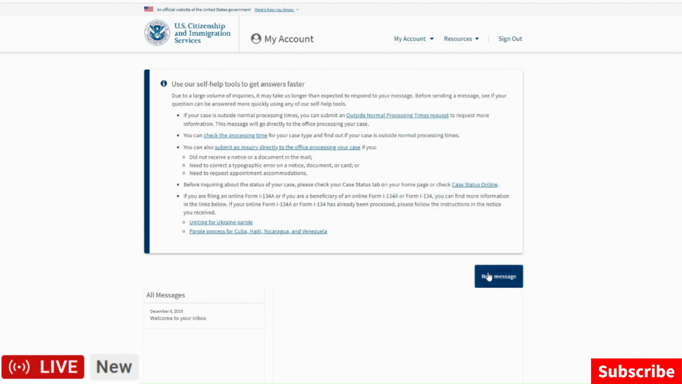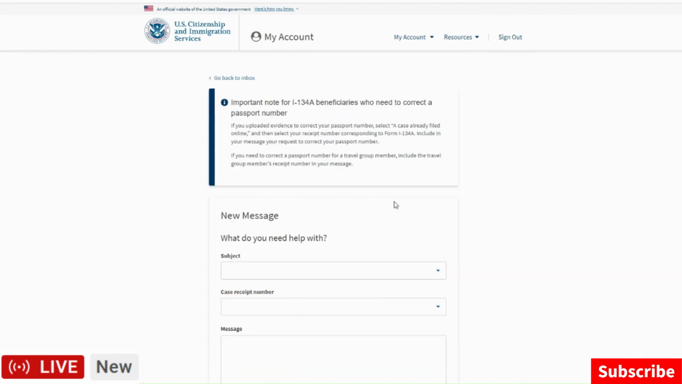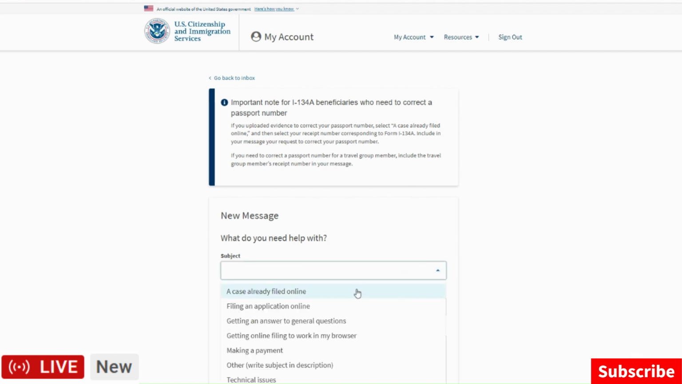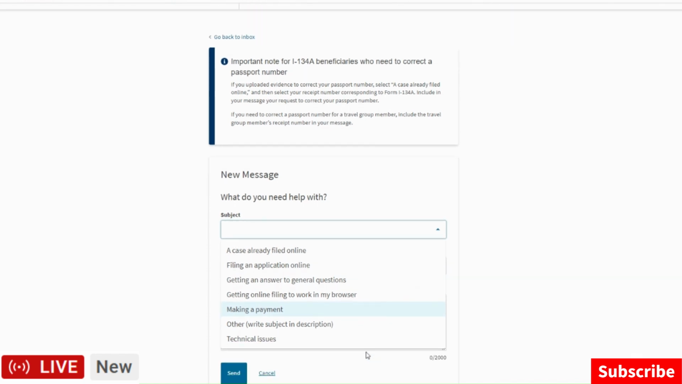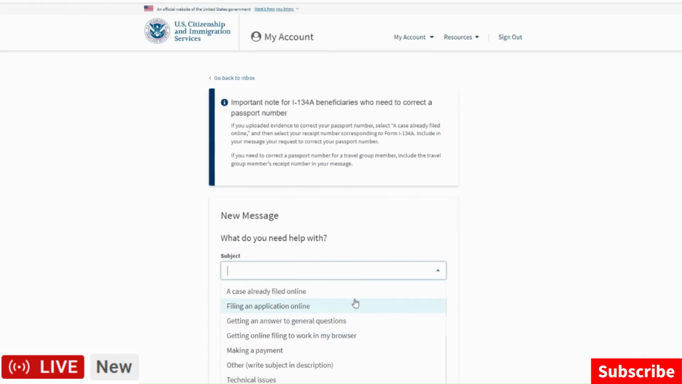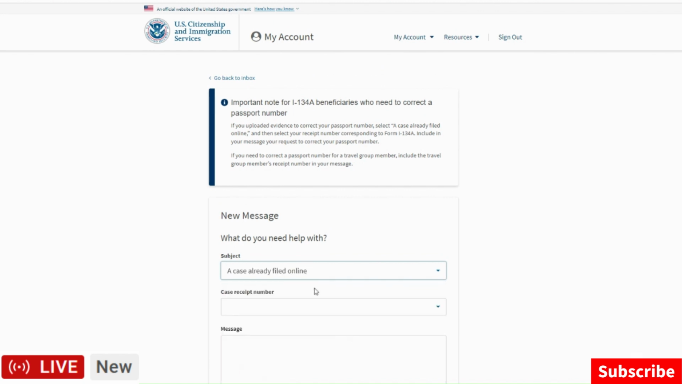once you click on that, you have to click on new message, and then this page will show up. And again, this is about the form I-134A beneficiary. As you can see here, you can even correct your passport number by sending a message. This is pretty straightforward, very easy to go. And then they're going to ask you here, what do you need help with? You can click on subject. So you can choose case already filed online, get an answer, general questions, making a payment, or technical issues. So for me, it's going to be a case already filed online.